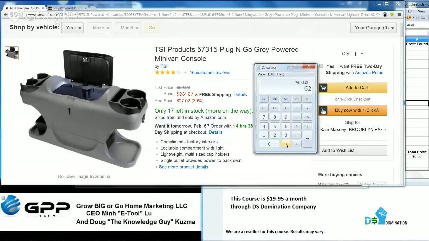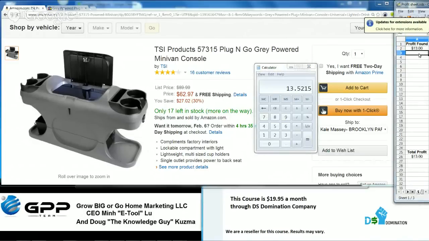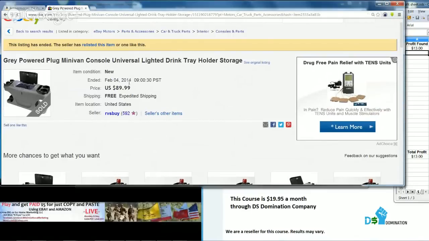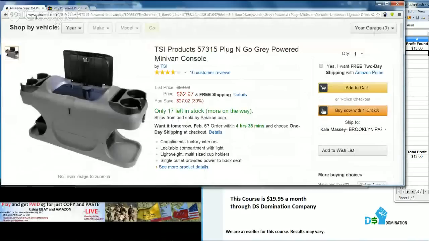So right here, the cost on Amazon is $62.97. Okay, so that's $13 in profit. Wow, you just list that. Yep, the sellers on eBay might be getting their supplies, their inventory, from another supplier. But we mainly choose Amazon because it's a billion-dollar company and we leverage it.